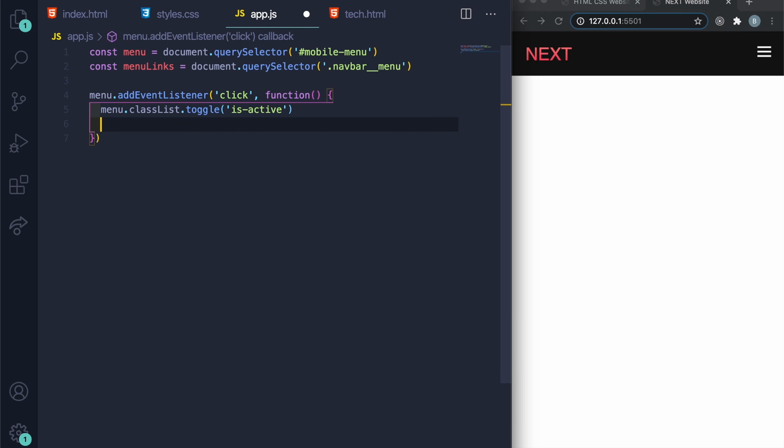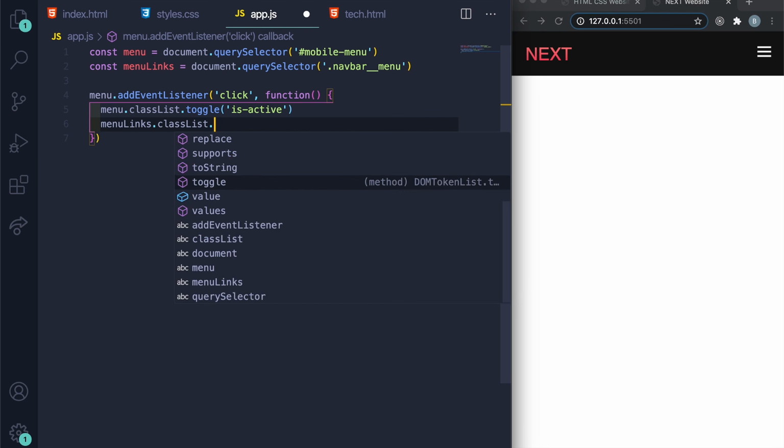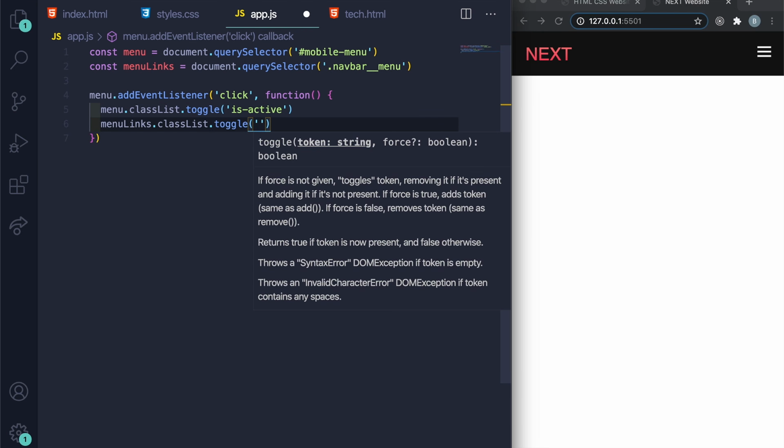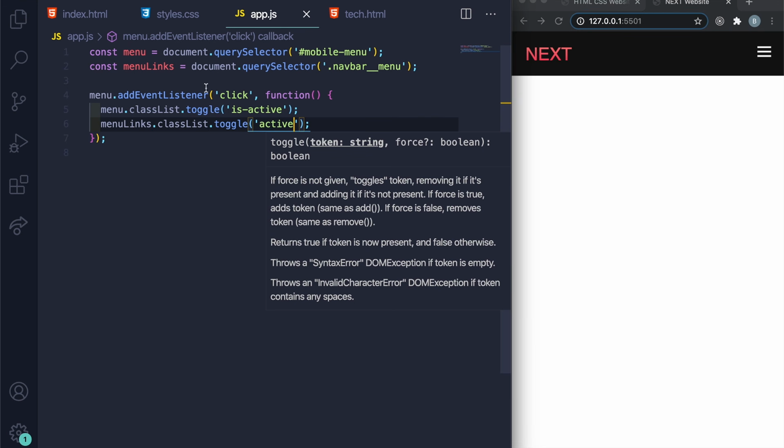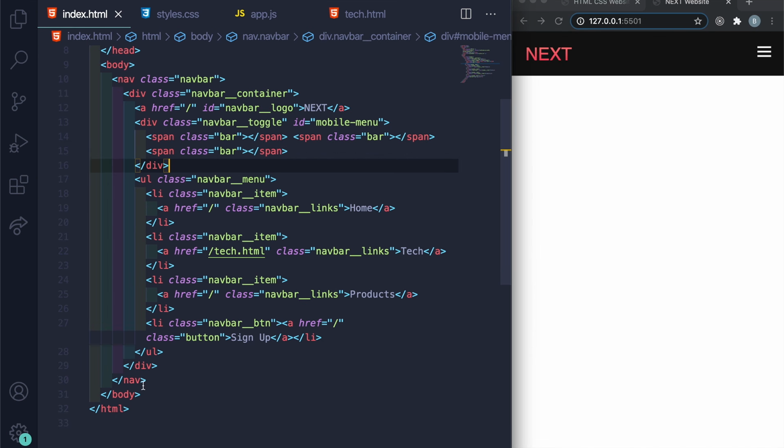And then underneath that, I want to do menu links dot class list. So I want to add this class list dot toggle, and I'm going to toggle the active class. So we did everything properly. We save, and it looks like something is not working. So let me make sure. Oh yeah, the one thing I forgot to do, always make sure you have this.